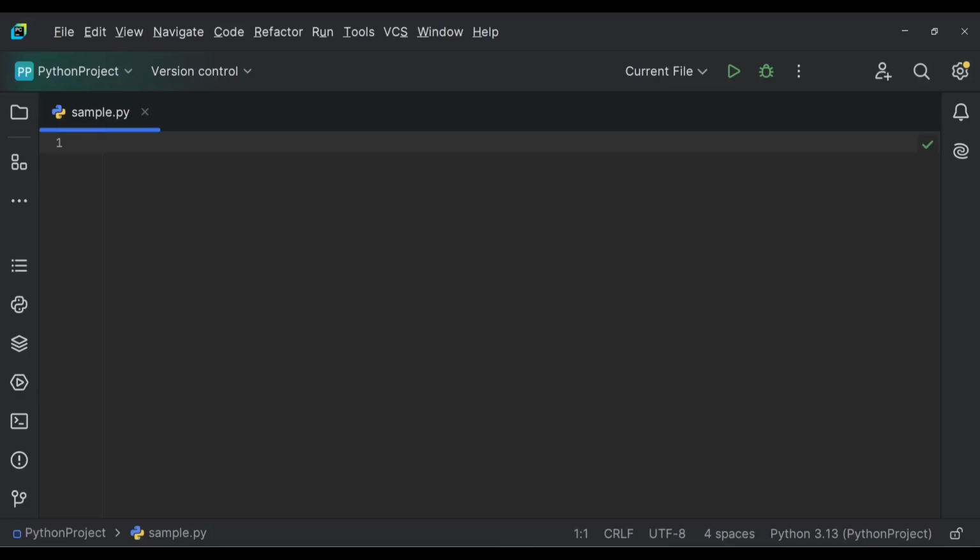Now we will learn what is exception handling in Python, why we need exception handling, and how we can create our custom exception classes. Let's learn with an example.